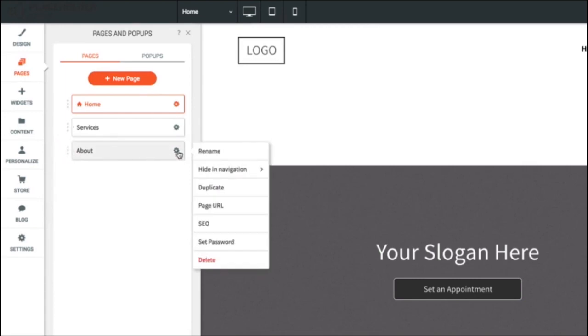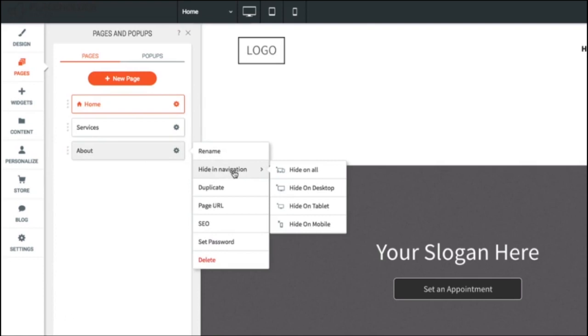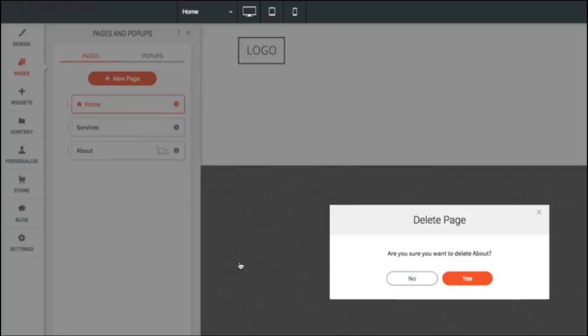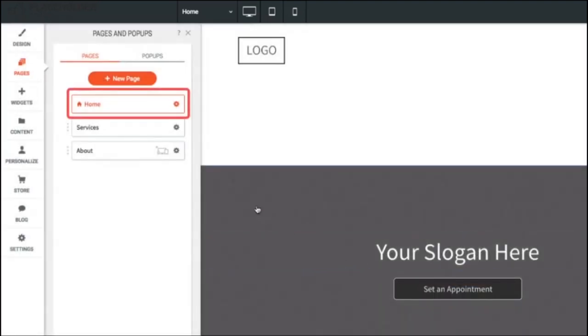To hide a page in navigation, click the gear icon, hide in navigation, then select the devices you would like to hide this page on. The page will just be hidden, but not deleted. To completely delete a page, select the delete option from the gear menu. Please note the home page cannot be deleted or changed to a different page.